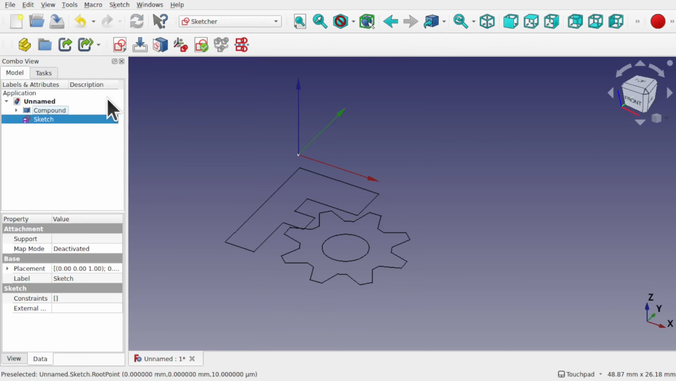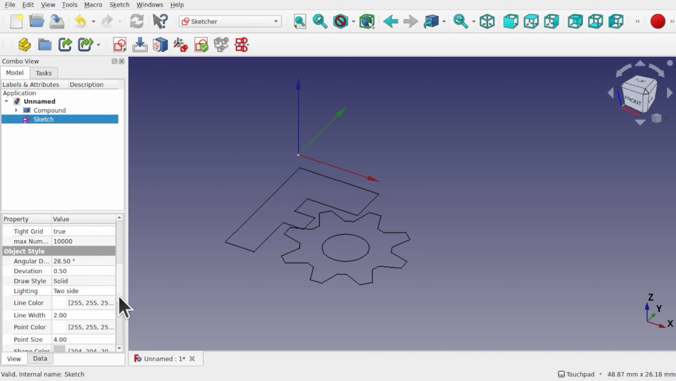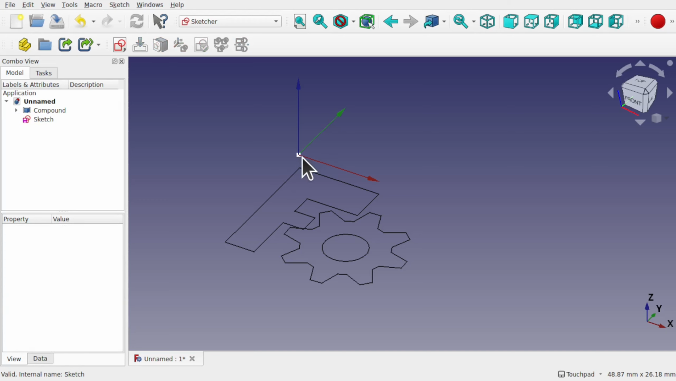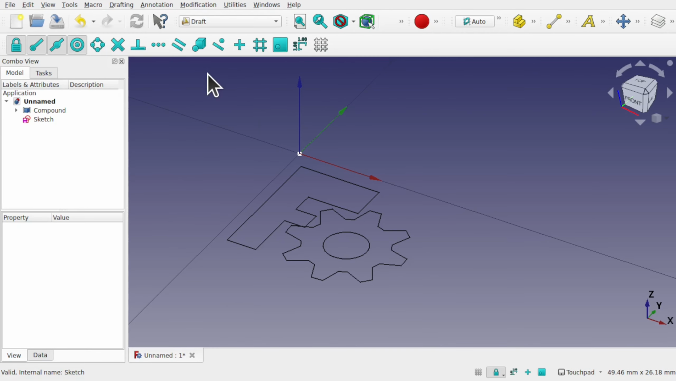Let's close that. What you'll see is a point there. I'm going to click on the sketch, and just so it makes it more obvious, we can come down to the view and up the point size to about 8, so we can see that there. I can use that as a snapping point now. So if we come over to the Draft workbench, then we can move this 2D object over this center point quite easily.